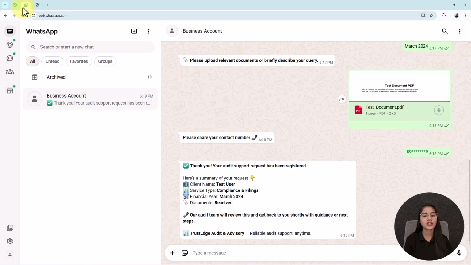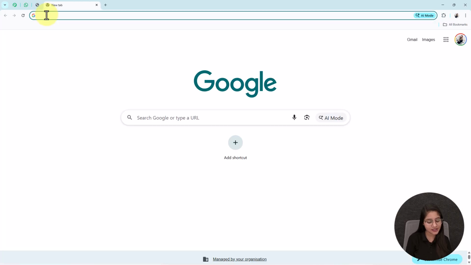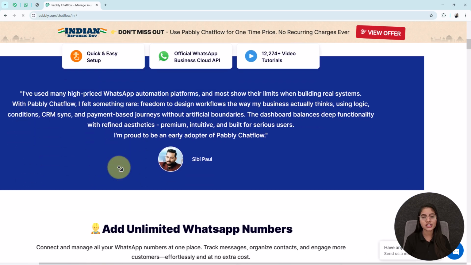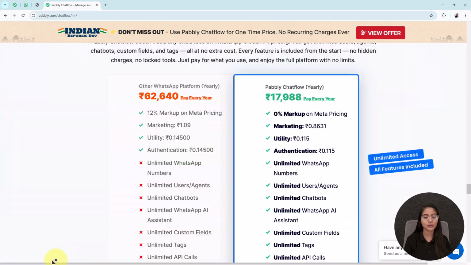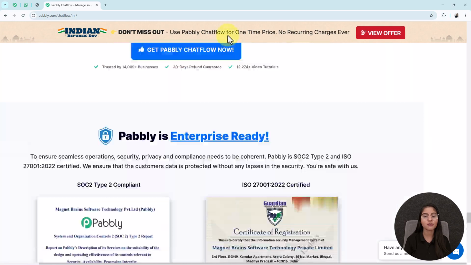Now, without wasting any time, let's start building this automated WhatsApp chatbot from scratch. At first, open a new tab and search pabbly.com/chatflow. So Pabbly Chatflow is an all-in-one WhatsApp automation tool that helps you to automate WhatsApp messages and responses 24/7 for your different types of businesses.